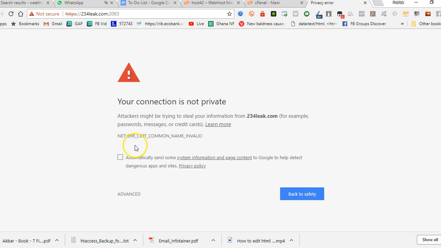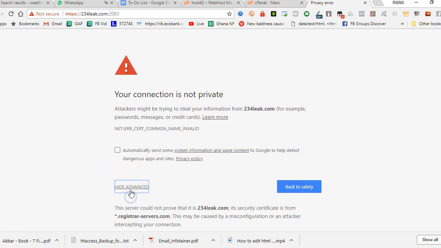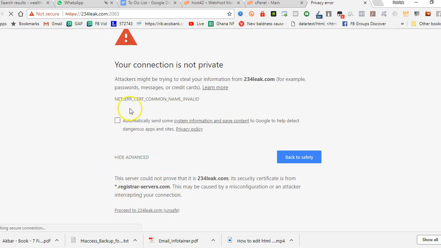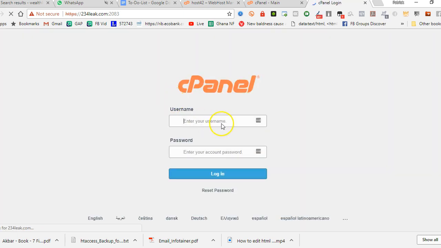Good. It might show something like this. Sometimes it shows something like this. It's perfectly okay. It's perfectly normal. So what you need to do in this case is go to advanced and click on proceed, right? So if it shows this, it is nothing to worry about at all. Okay, now it brings you here.